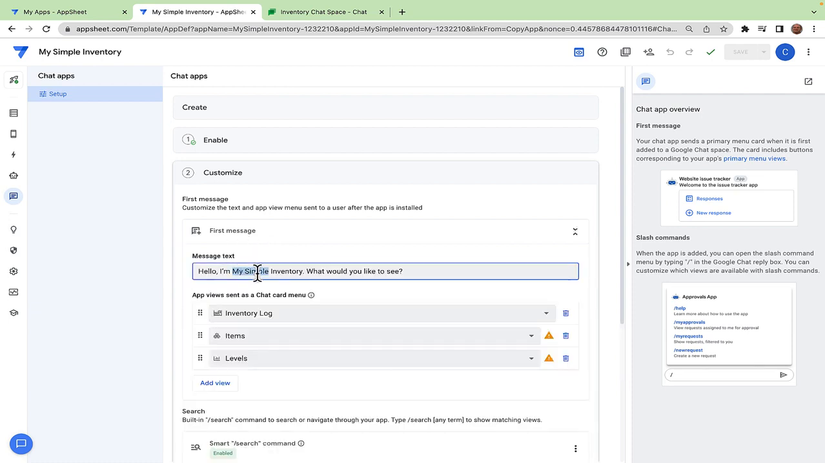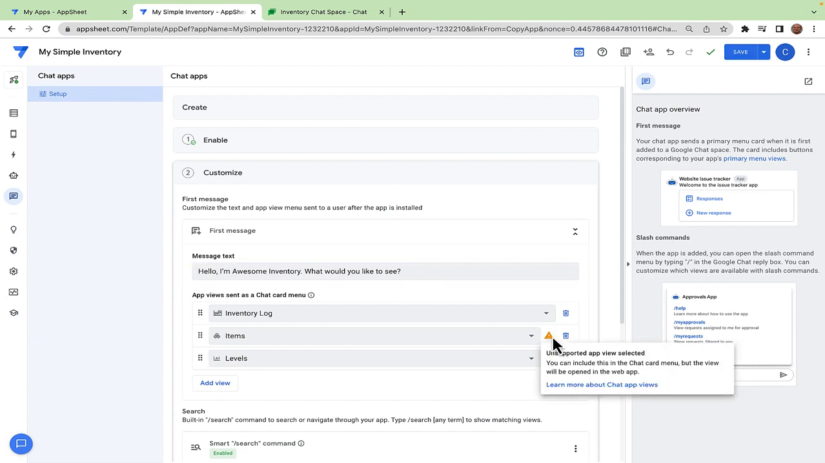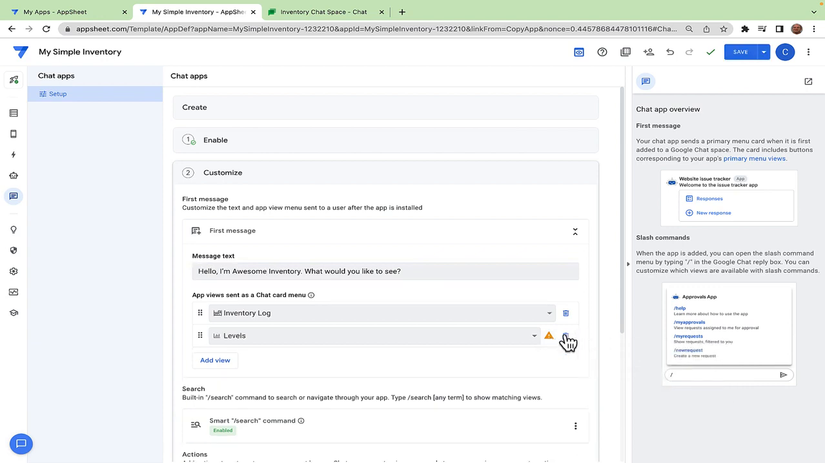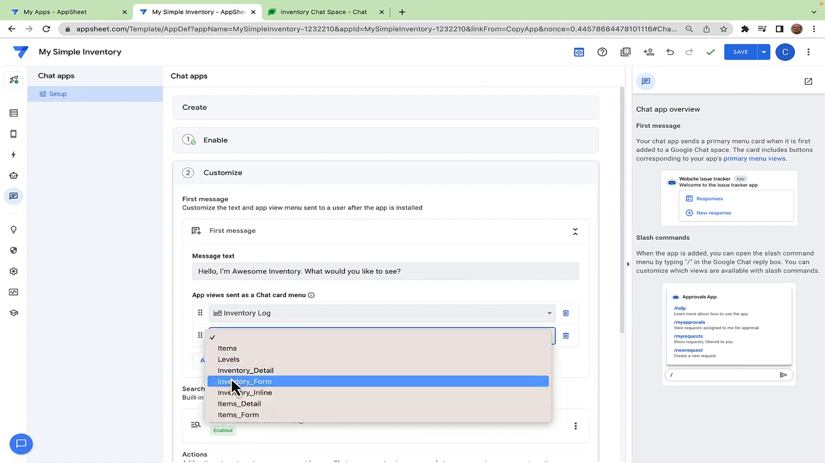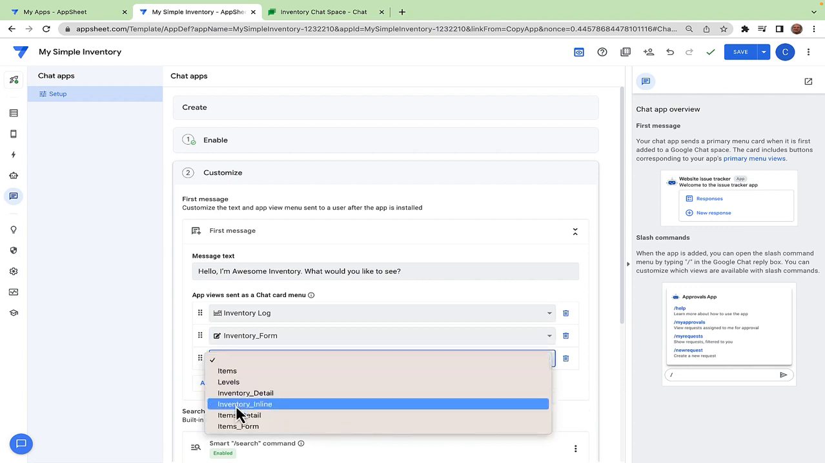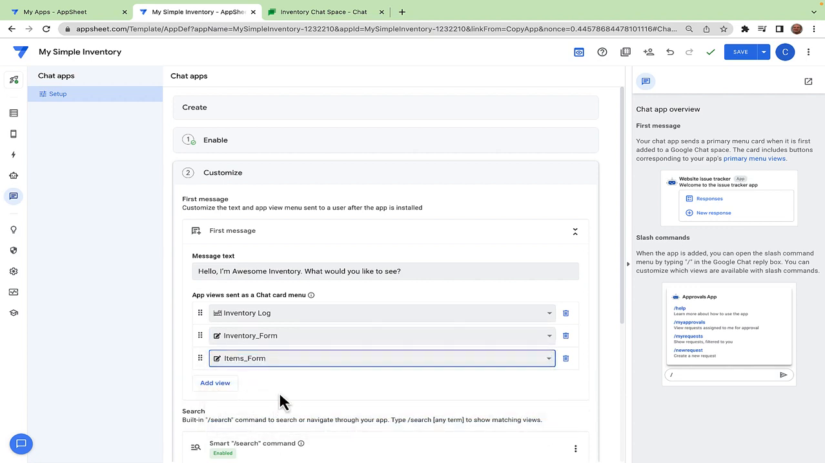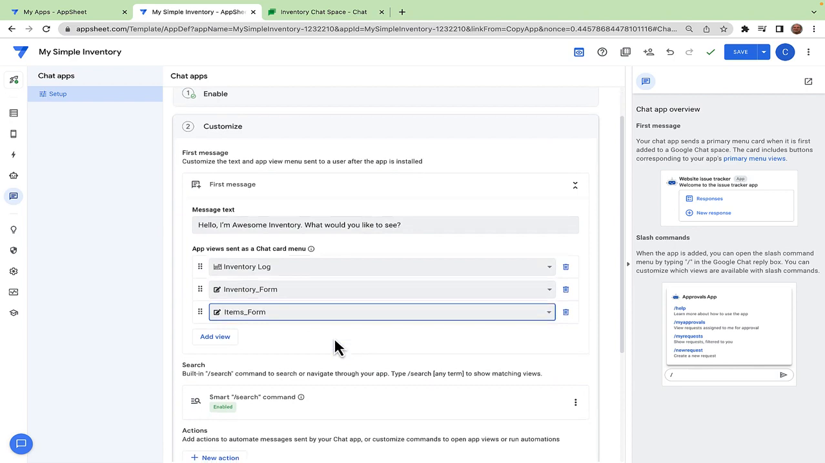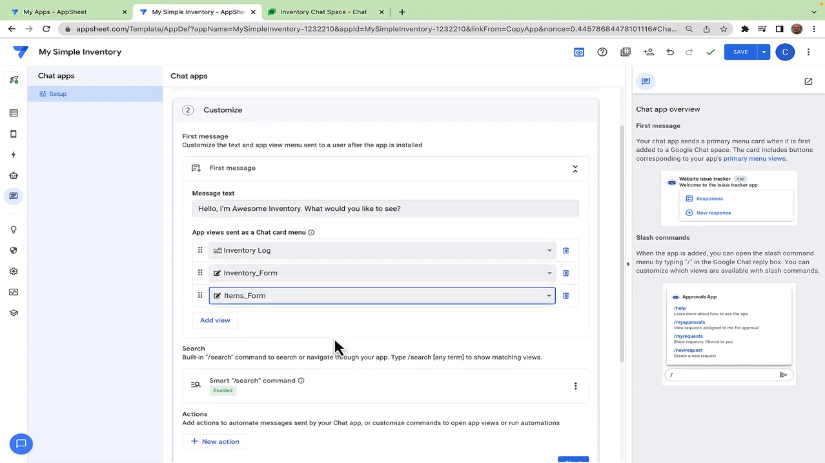Maybe I want to change the first message. Maybe I want to clean up some of the chat card menu options. So in this case, I have inventory log here, but I notice that I have two views that are not going to render themselves correctly in the chat card menu. So I can just go ahead and remove these, and I'll add another view or two. Inventory form, I can add another one for say like the items form, and there we go. So I've added a couple of new views for the chat card.